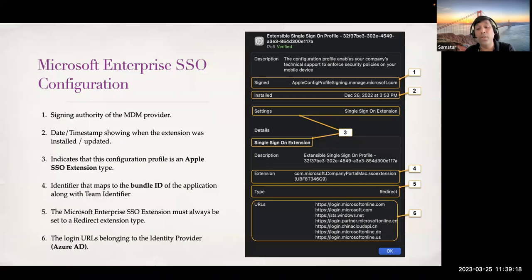Point number 5, you need to see whether it is a redirect type of payload, because enterprise SSO works with redirect. It doesn't work with credentials. It happens when you are in a rush, you don't select the right payload type and things don't work. And lastly, all the URLs which are mentioned in the documentation and in the slides, make sure all those are here. If this is accurate, probably your enterprise SSO should work.